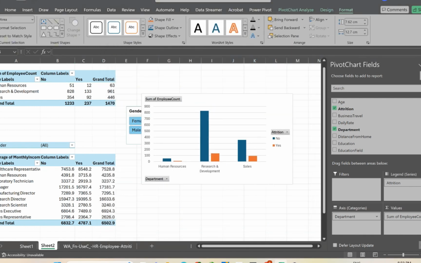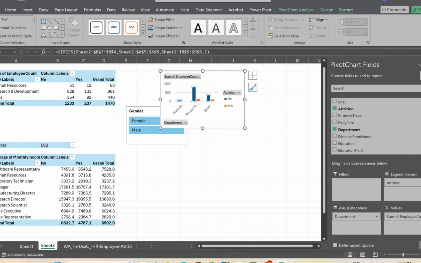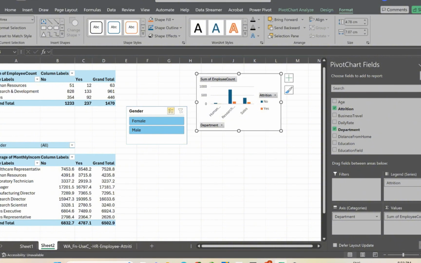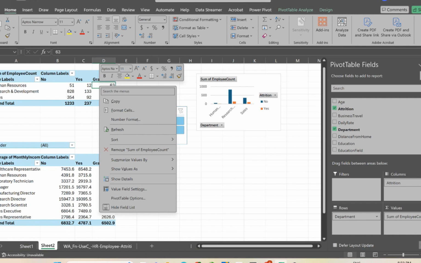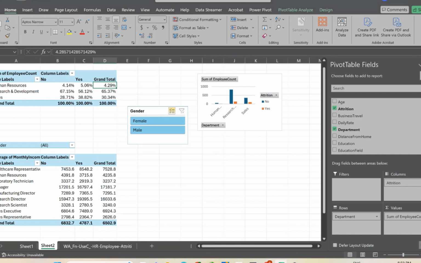Then it will show the column chart analysis for the same with attrition yes and no and with respective departments. Suppose for example if I want to show the pie chart for the same, then I'll right click on the first pivot table, go to show values as, and then I'll select percent of column total. Then it will give me, out of 100%, how much a particular department has attrition regarding whatever it is, like yes or no.